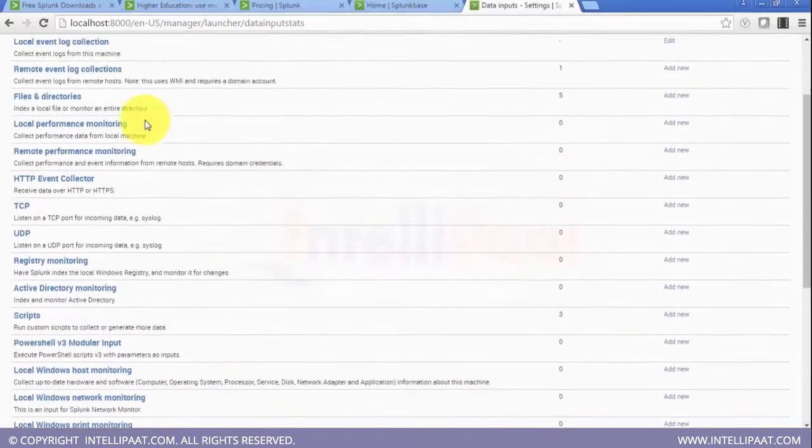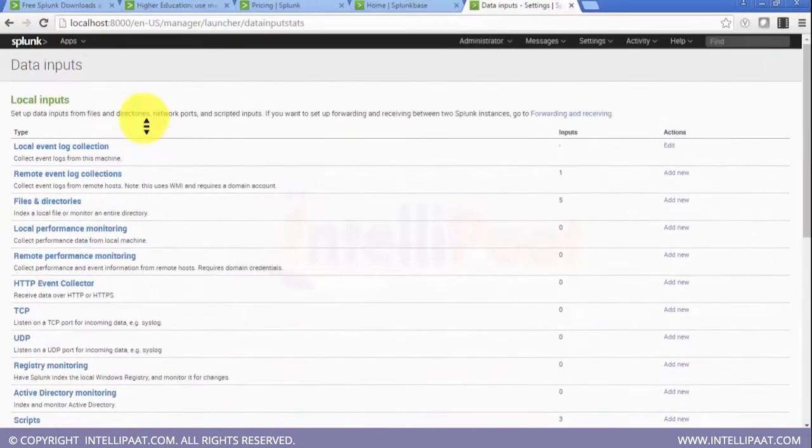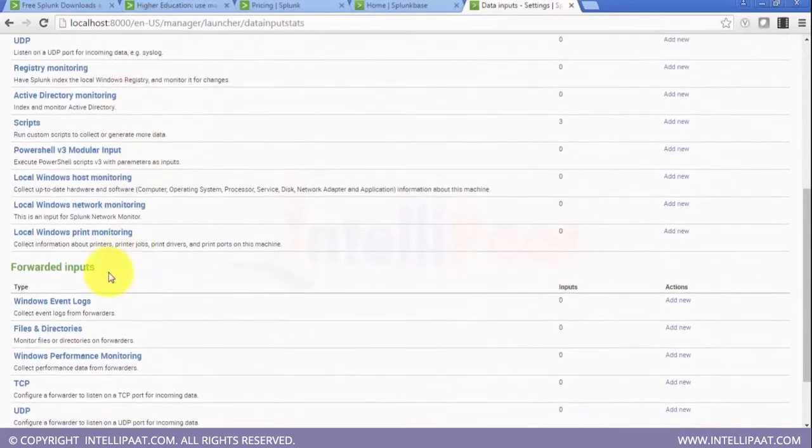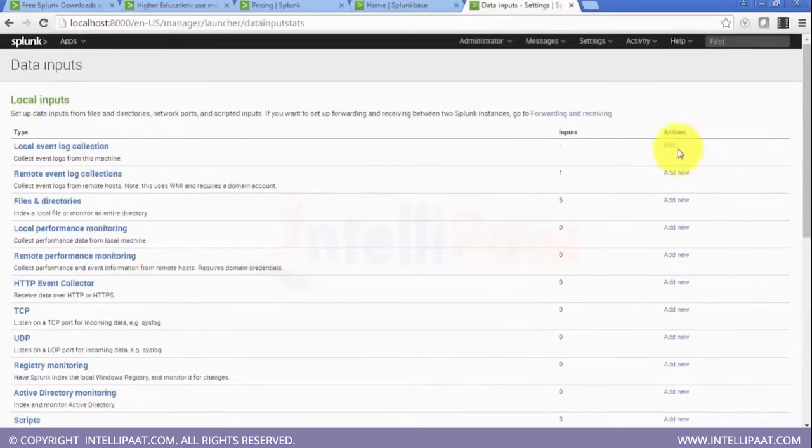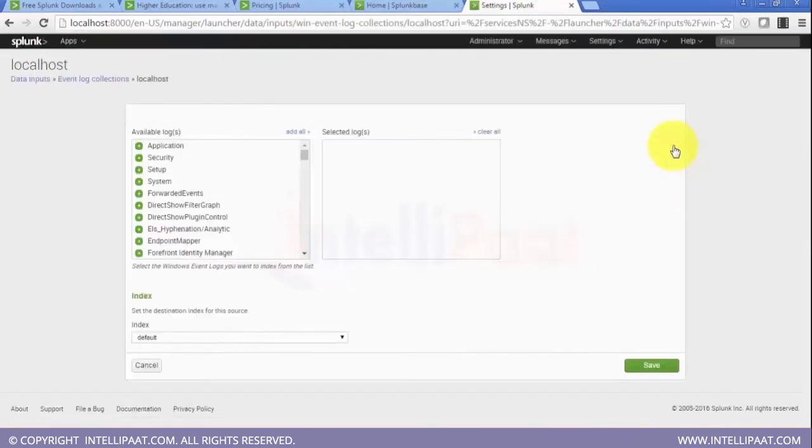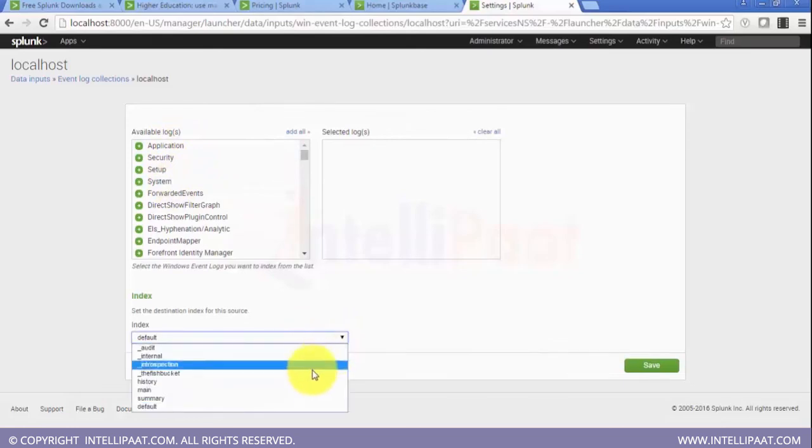Now, instead of local inputs, we can also have forwarded inputs too. And since we're not using any remote resources, and since this is just a standalone machine without which we cannot have access to any remote machine, we'll just be using the local event log collection. So these are the available Windows logs which can be collected and taken leverage of, and these are the available indexes. We can actually create our own indexes, that can also be done.